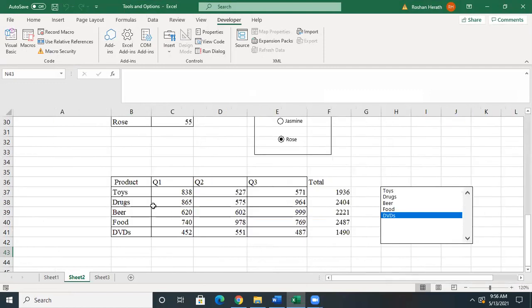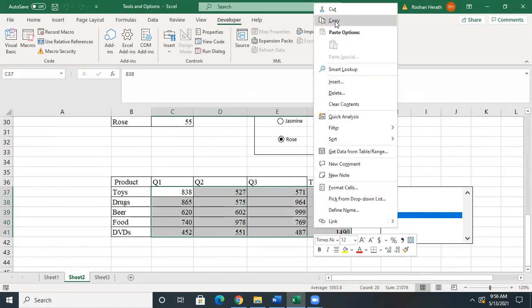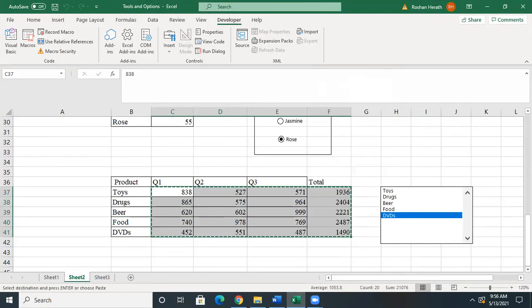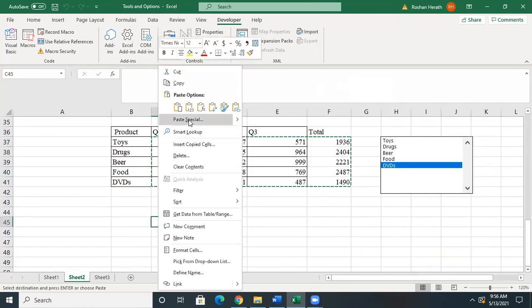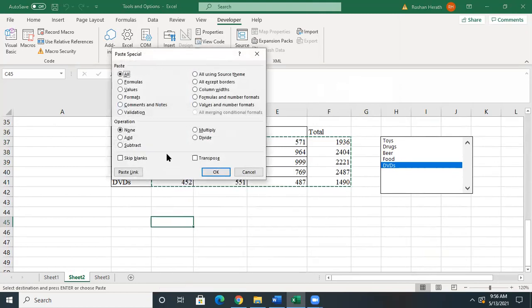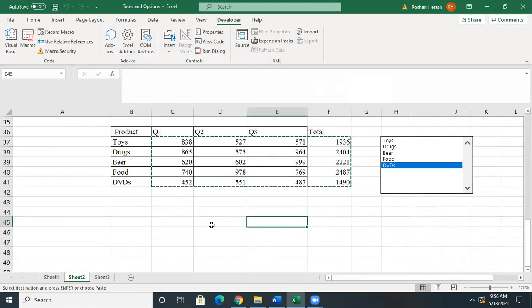So here we have certain values. If you copy this and paste it, when you come to the paste, you can see there is an option called paste special. Under that, you can see the different things we can do using paste special. Rather than just pasting, we can do many things. Different options are available, and this is what we are going to explore.